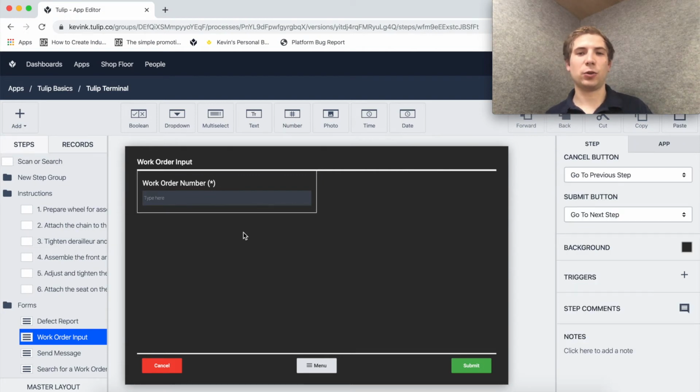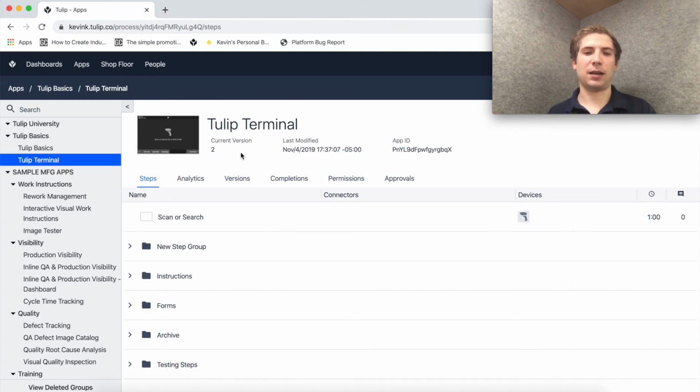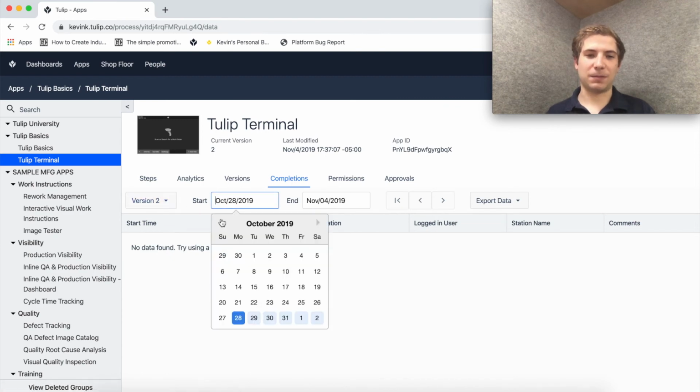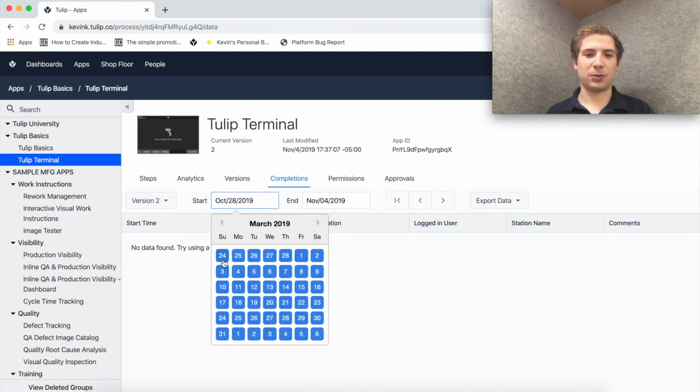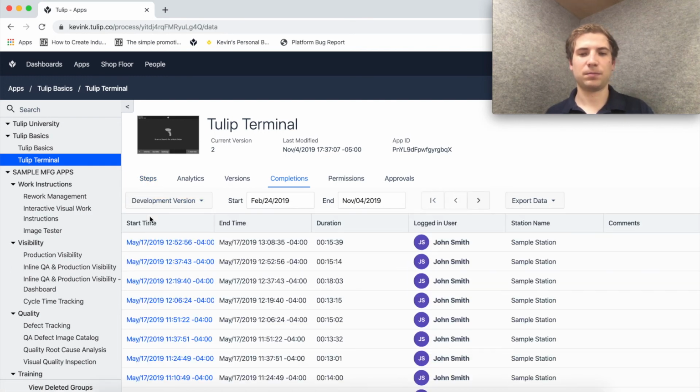So obviously you'll want to see all the values of different variables across all app completions, because that's one of the most important parts of Tulip, is knowing what happened at your shop floor at any given time. So I'll go over here to the Tulip terminal. We're going to go back to the app summary view, and then I'm going to click the completions tab. In this case, I have some fake data that I loaded up a long time ago, so I'm going to click back to March. I'm going to click development version.